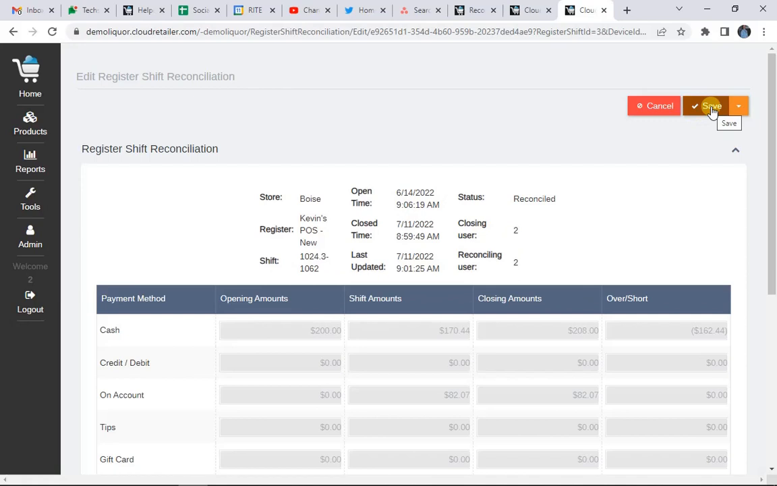When we're done, we can click our Save. And a quick note that if you have a credit card terminal that you have connected to the Cloud Retailer point of sale software, you'll also be prompted to batch out to ensure that the credit card batch is settled so that your money goes to your bank account.